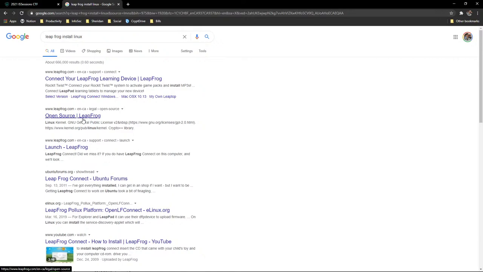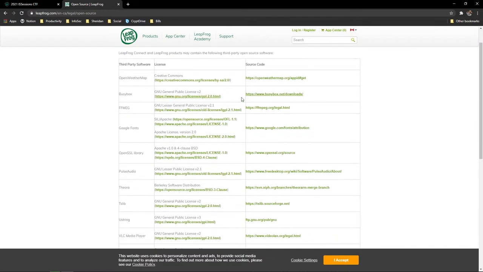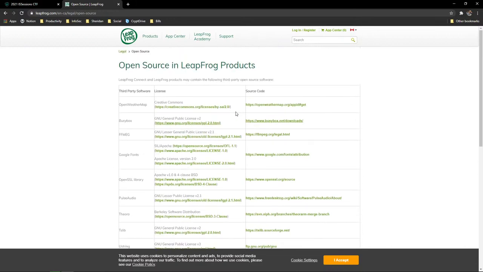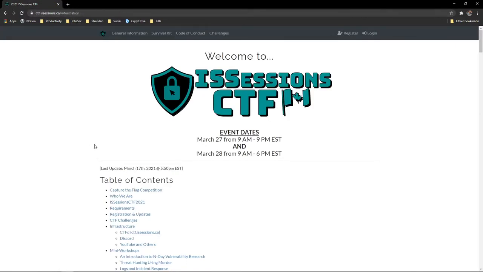Hey, Lou, you know what else there is? There's also an open source Linux kernel for the Leapfrog. Oh, wow. That should be a challenge. We should make a challenge theme around that. Actually, it's on LeapFrog's website. No, I'm dead serious. If somebody actually figures this out, I will be eternally impressed. Wow. Now I'm interested. Now I'm going to do some research later.